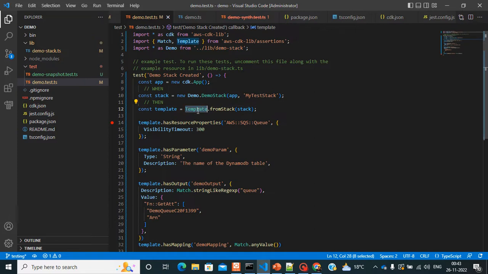Now this is the template. This class is actually coming from the assertions. What it does is convert this stack into this template, and this template is a wrapper which helps us with testing. It has multiple methods. For example, one method verifies whether this template, this stack, has any particular resource of type SQS. This is the one type of element that we are looking for inside this template. So let's see how it works.